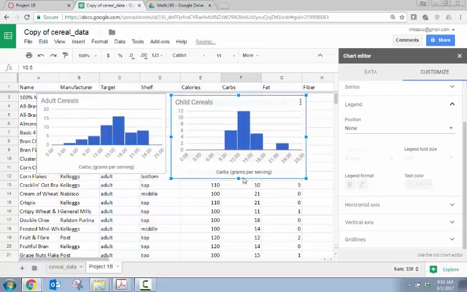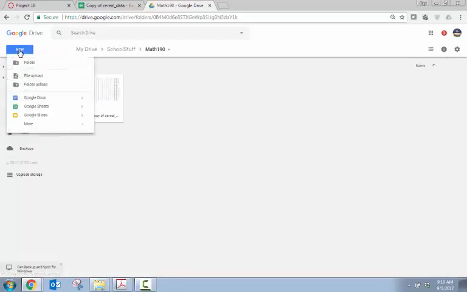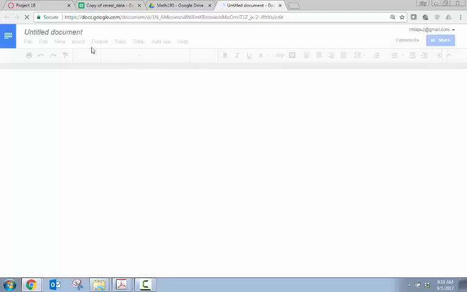Okay, so now we have the two graphs. We're all set to put it in our document. So to do this, let's go back to our Google Docs. And notice that the cereal information is here already. Let's go to New and Google Docs. And so we're essentially starting a new document here.